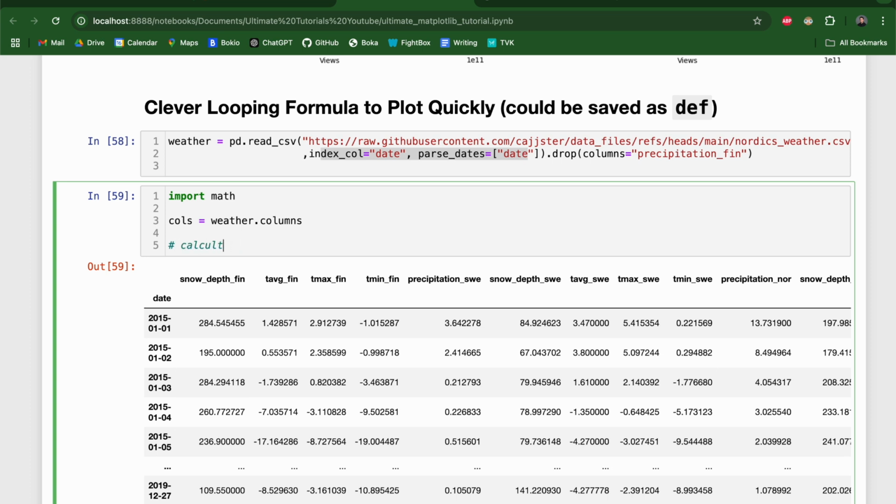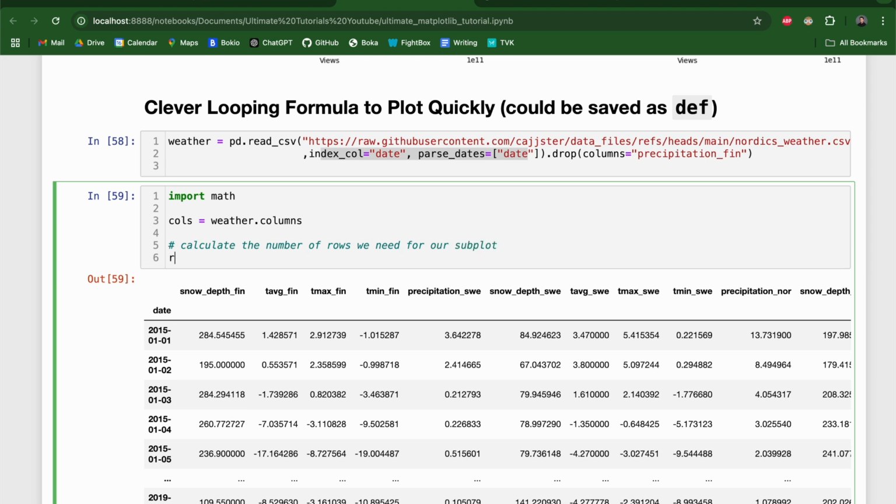And then we're going to calculate the number of rows we need for our subplot. That's just going to be rows is equal to math.ceil, so ceiling, and then len of cols divided by 3. Yeah, I can just copy paste this here.